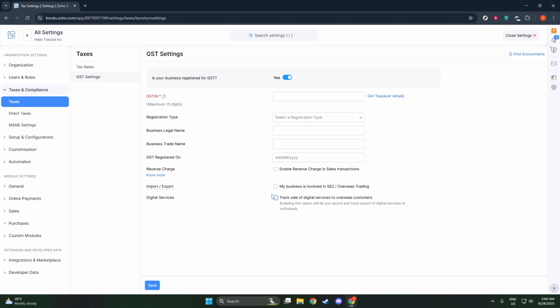After entering all these details, click the Save button to apply the settings. By doing this, your Zoho Books account will now be fully set up to manage GST, helping you maintain compliance and efficiency in your business transactions.